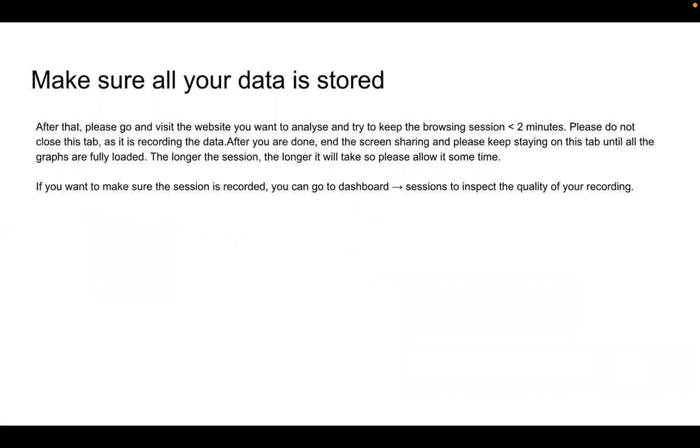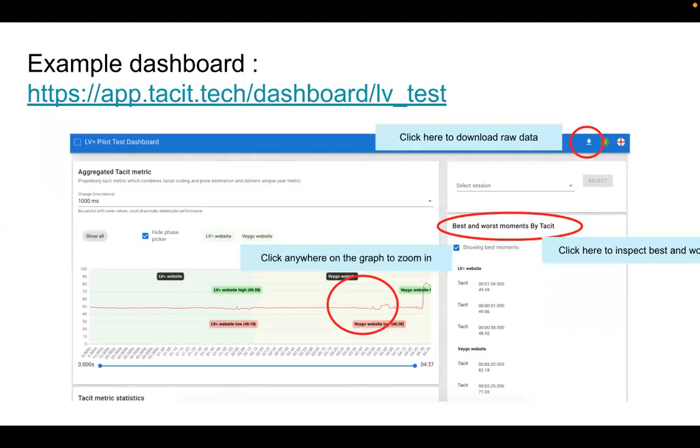Make sure all of your data is stored. Try to keep your sessions relatively brief, because this is just a test project. And that is it. In this appendix of this presentation, you have an example dashboard, you have an example project report, and an example video.